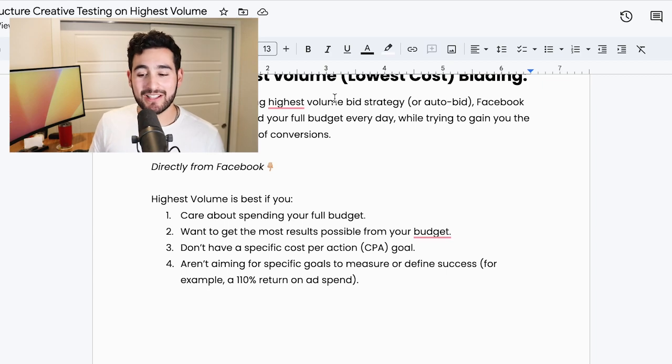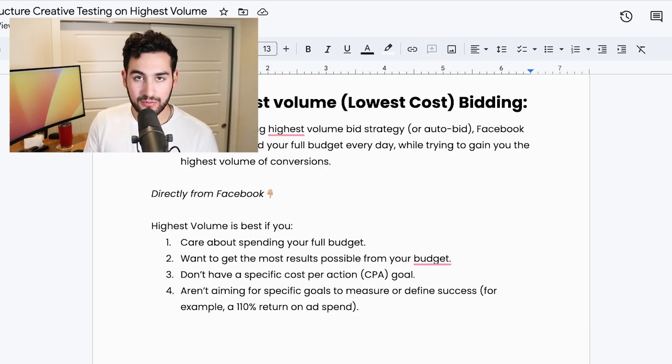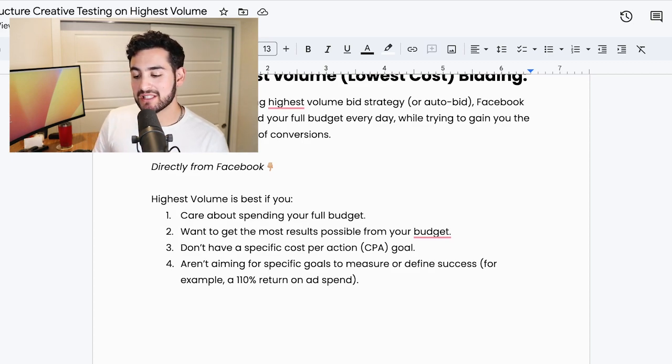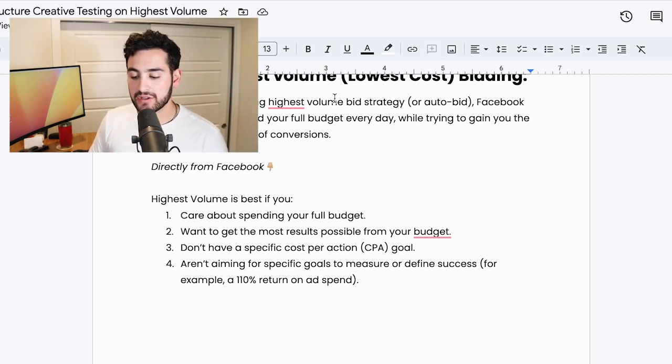Highest volume is best if you want to spend your entire budget every day, want to get the most results possible for your budget. You don't have a specific cost per acquisition or cost per action, being your CPA, or you aren't aiming for specific goals to measure or define success. For example, a 110% return on your ad spend.